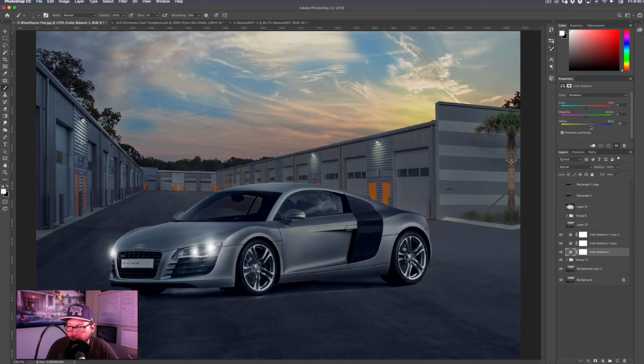All right, so I'm going to come in here and I'm just going to bring my blues down. I'm going to bring my cyan up. Just like that. And then we're going to come in here to the highlights. And we're going to bring our yellows up and our reds up, and give it that orange-ish look. And then we can come over here to our midtones. Kind of do the same flipping thing right there.